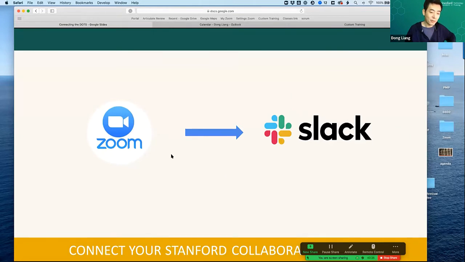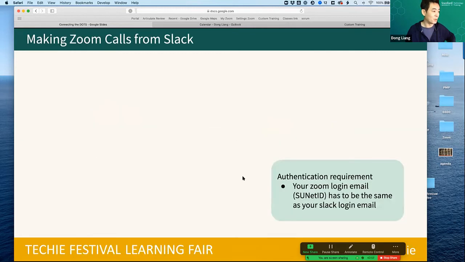Let's switch to a different topic here. We showed you how to connect Zoom with calendars, but now how about using Zoom from within Slack? A lot of you are already using Slack. I don't know if you have ever tried to use Slack in conjunction with Zoom, but this is definitely a very convenient way to use both tools.